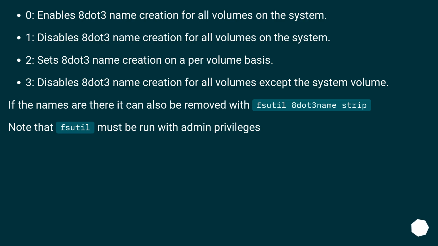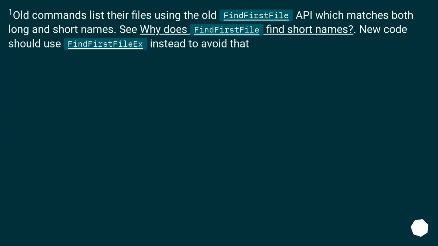If the names are there, they can also be removed with fsutil 8dot3name strip. Note that fsutil must be run with admin privileges. Old commands list their files using the old FindFirstFile API, which matches both long and short names. See, why does FindFirstFile find short names? New code should use FindFirstFileEx instead to avoid that.